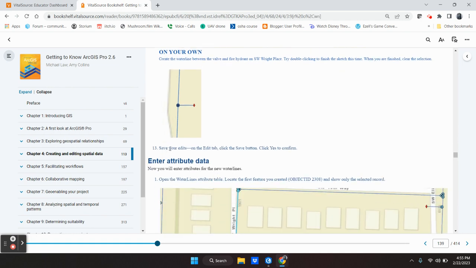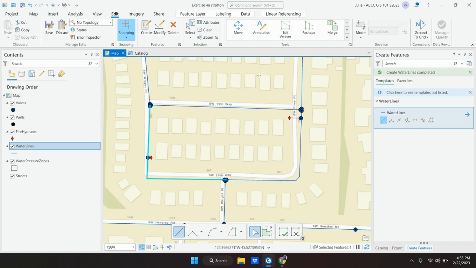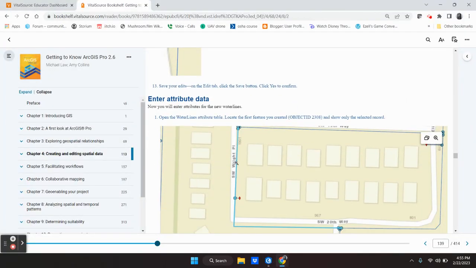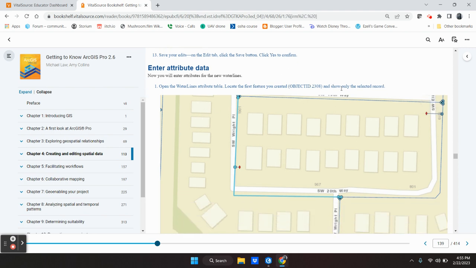Now notice it says to save your edits. On the Edit tab, click the Save button and click Yes to confirm. Now you need to enter attributes for this. You've drawn it, but just because you drew it doesn't mean it's automatically in your table of data. So you're going to have to add in this information right here.